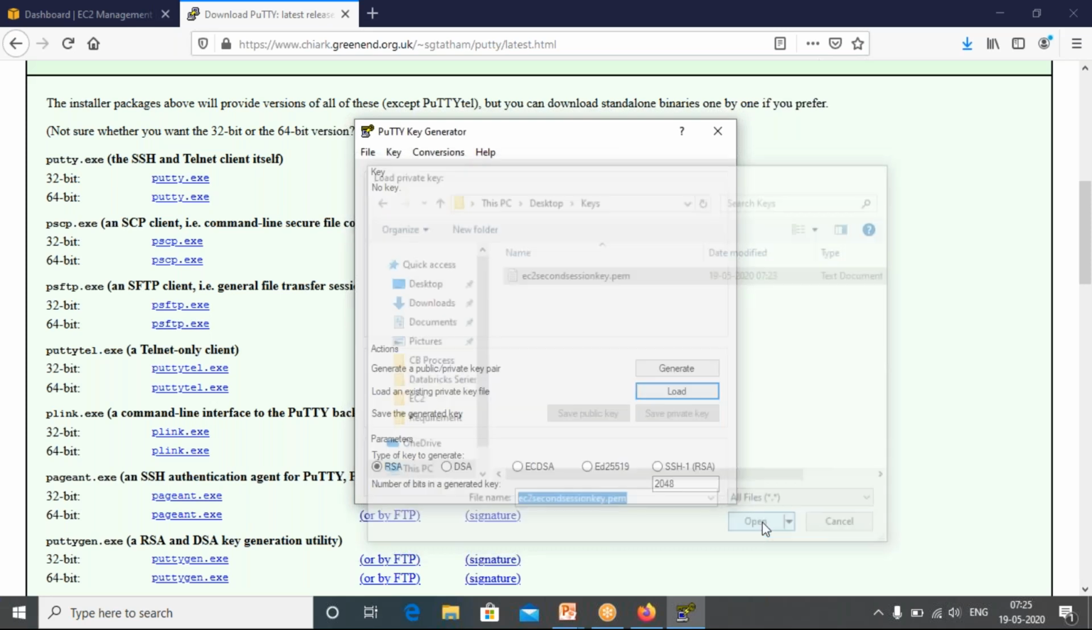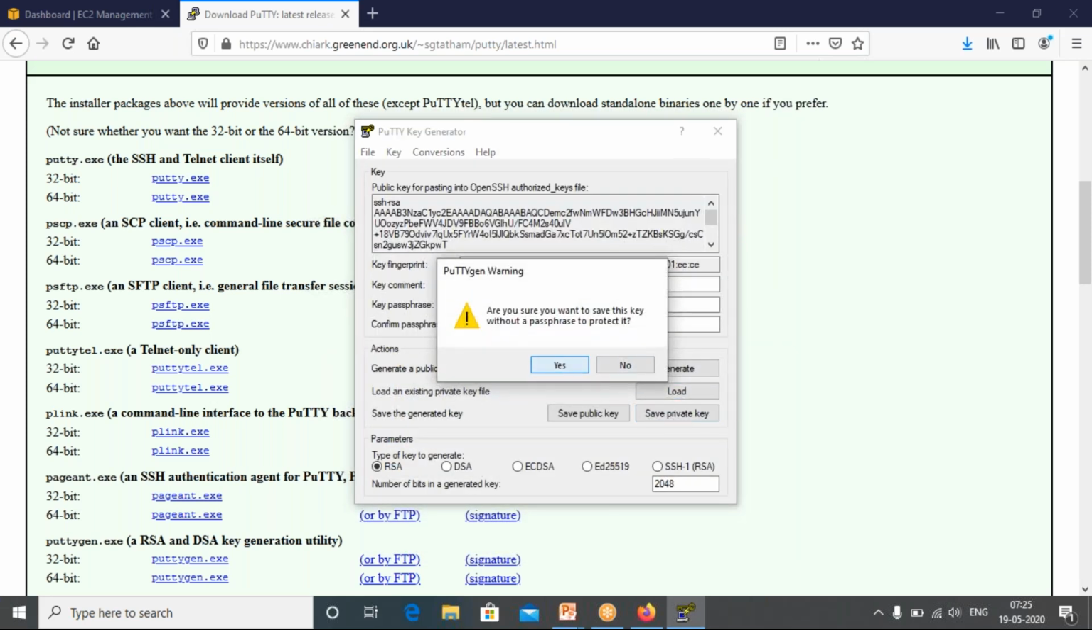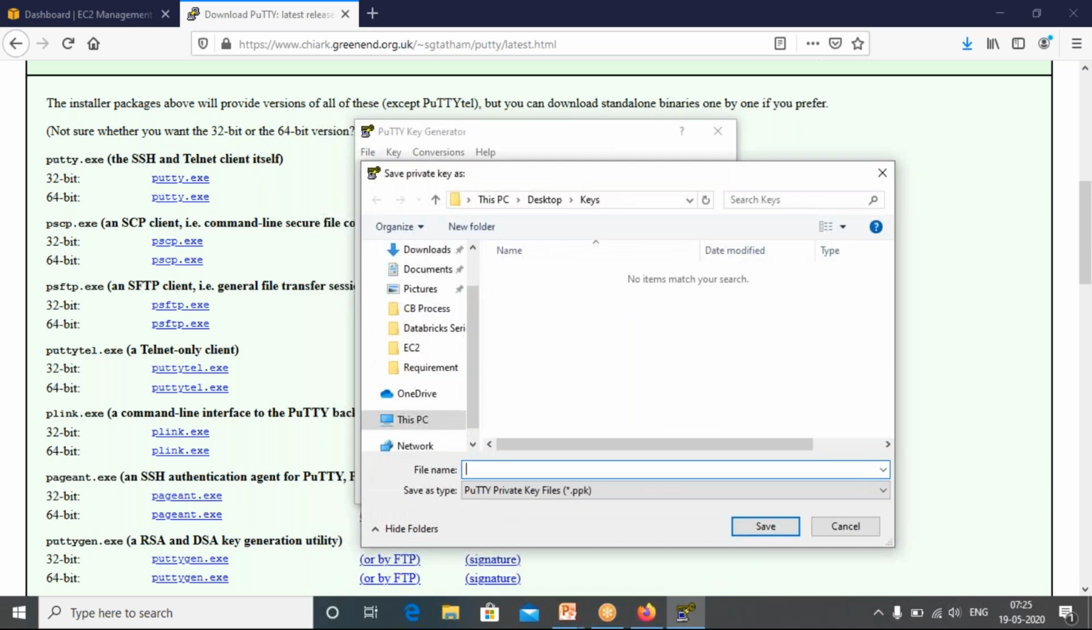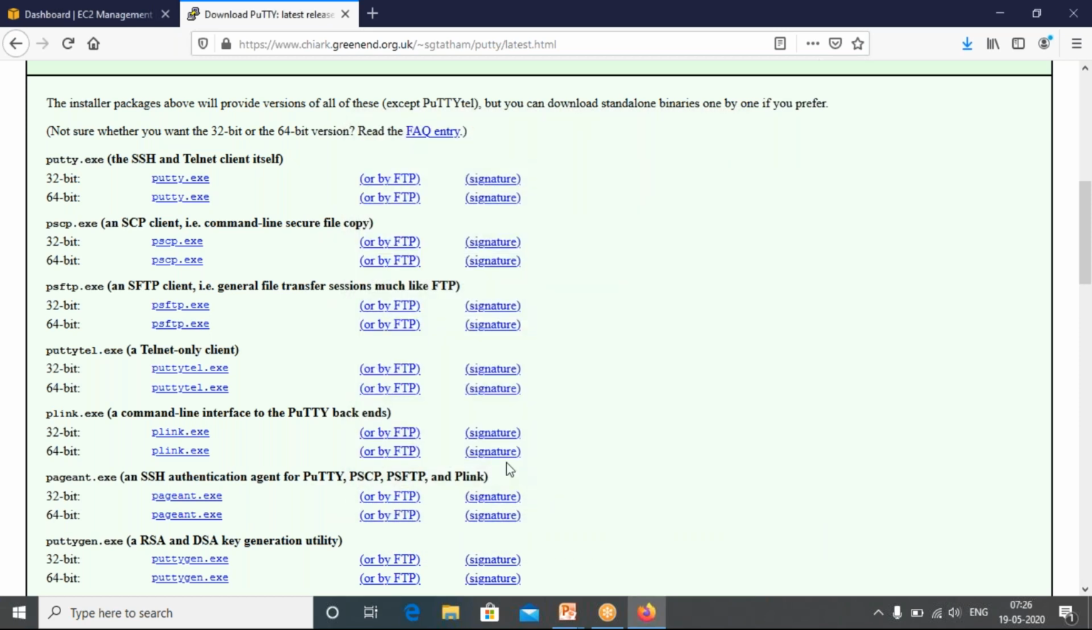Click open. Now save as a private key. Click on save as a private key. Yes. This one I will save as final Linux key. Now just save it. Okay, that's all. You can close this one. This is no longer required.